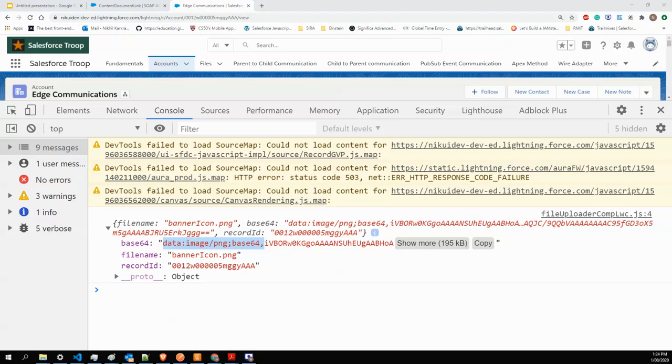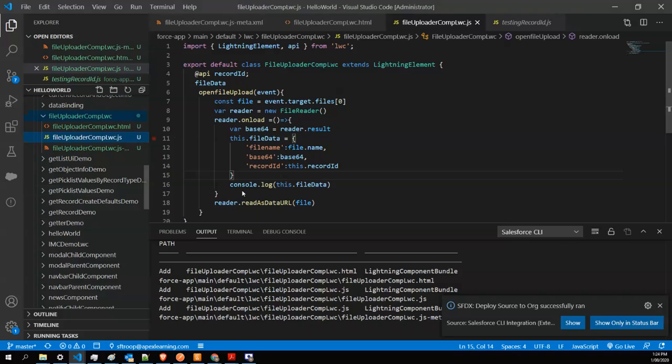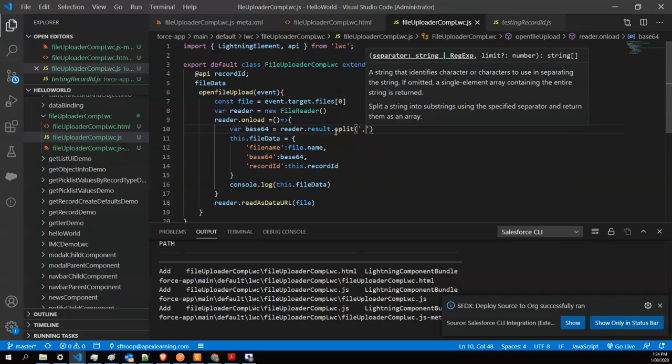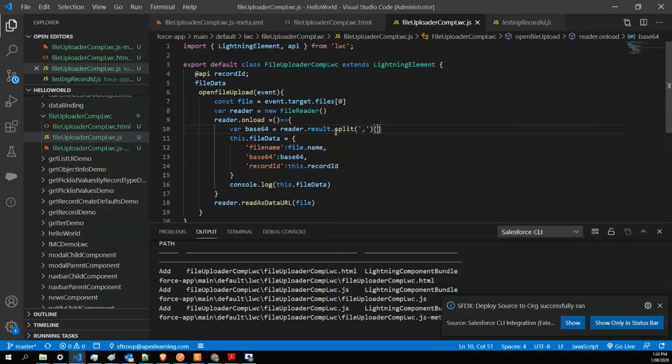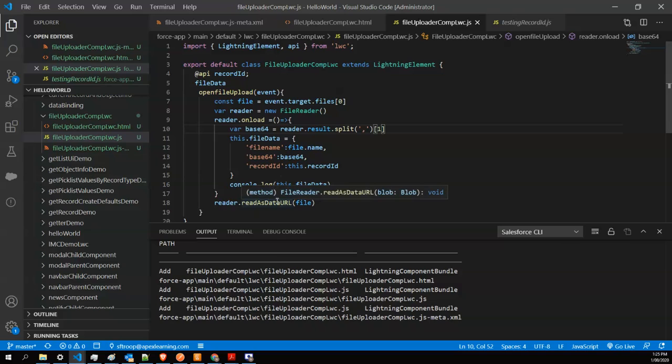Let's go back to our VS Code, and now I want to split my actual data using a comma. And once it's split, the split method gives us the string in array format, and we want to use only the second part of that array, which means index 1, because index 0 will contain the other characters that we don't want. So now our data is ready and everything is working fine.